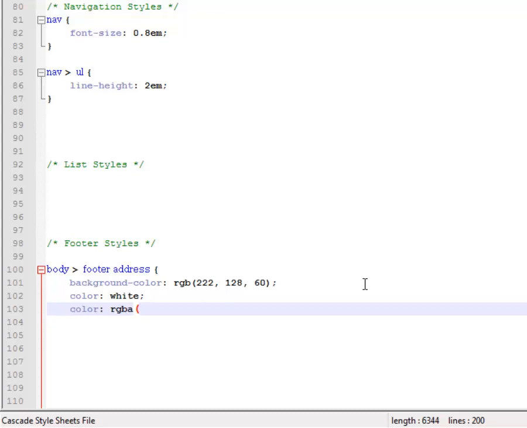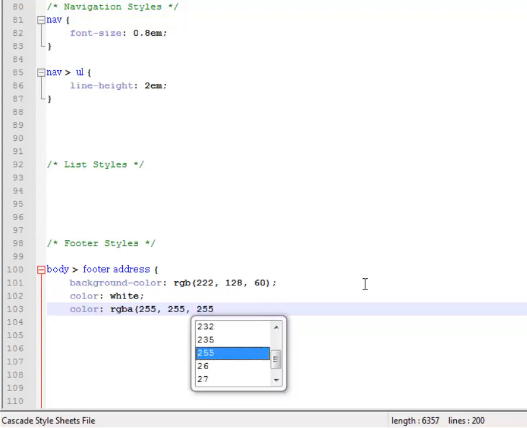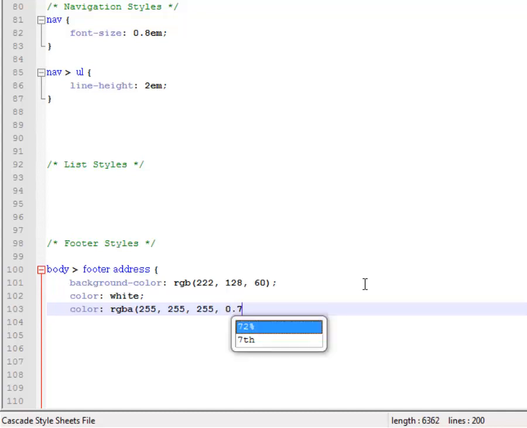And then RGBA 255, 255. Remember, 255 is the largest. And then 0.7. Okay, remember the A stands for opacity, so those browsers that support the opacity will use that line instead of the regular white. But we put the color white just in case the browser does not support it.